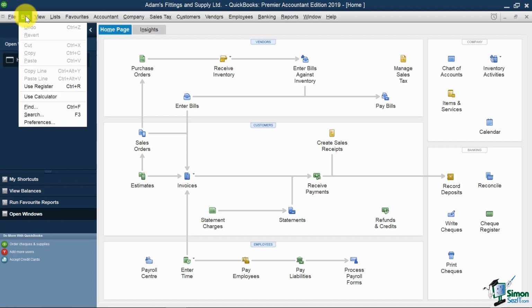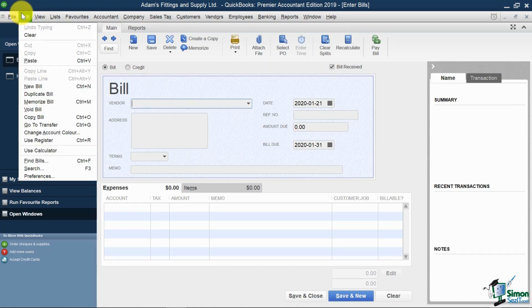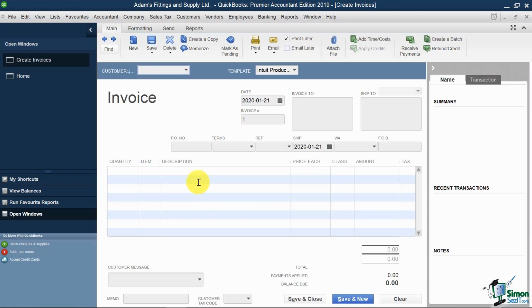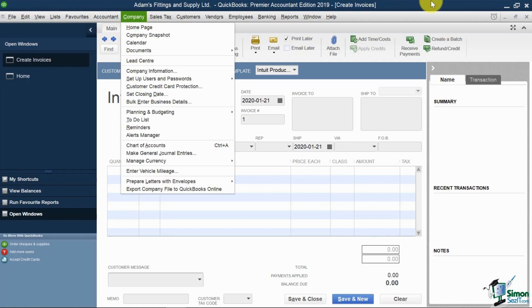The Edit menu gives you the ability to edit different functions you are using. Now that we're on the home screen, and if we go under Edit, we will not see many functions available. But let's say if I click Enter Bills, and now go back to Edit, there are many options available to me. I can clear the bill, duplicate it, copy the data, void it entirely, or find other bills existing in the company file. So if I close this, and if I want to enter an invoice, and I go look under Edit, you can see there are similar options available. Let me close this.